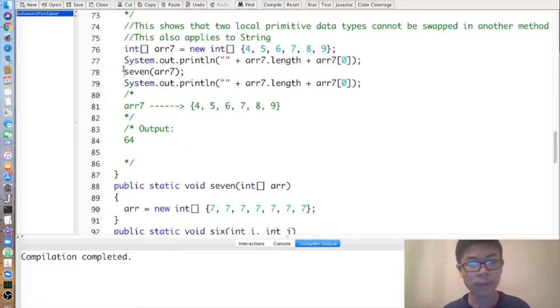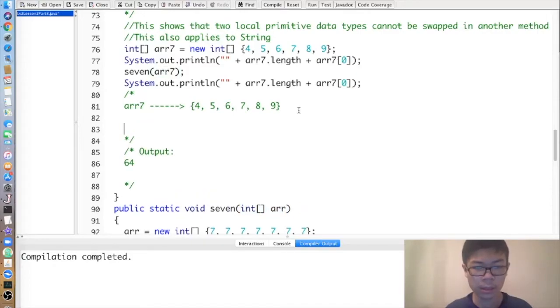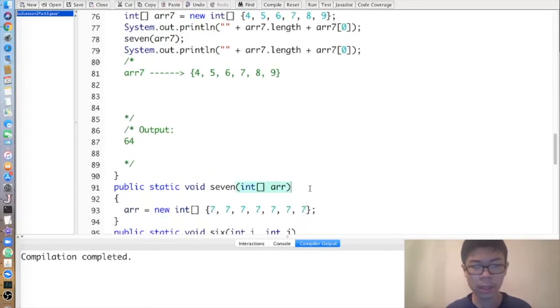And then after we call 7 of ARR7, what happens? Well, we set ARR. So first, we pass in ARR7 as an argument, so ARR, the parameter, is set to ARR7. So it's equivalent to doing, again, int array ARR equals ARR7. So basically, what does that do? Well, that makes ARR point to this array.